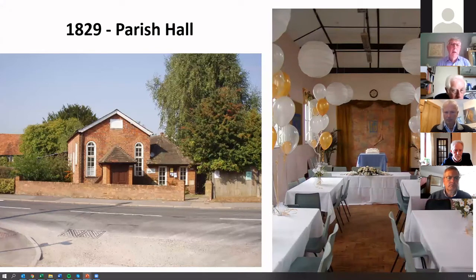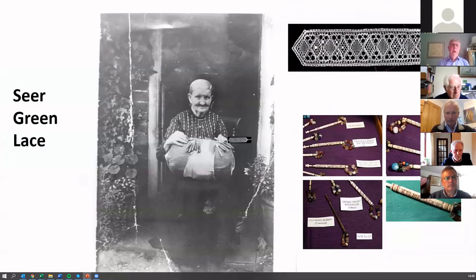This, in fact, is a modest little building alluded to previously by David, the parish hall, built in 1829, one of the first civic buildings within the community, and it was the lace making hall. And that 1829 date we get not least from the graffiti on the side of the building, which records that date. And on the right hand side, that was how the building was being used just about 20 years ago. In fact, it was our son's wedding within the hall.